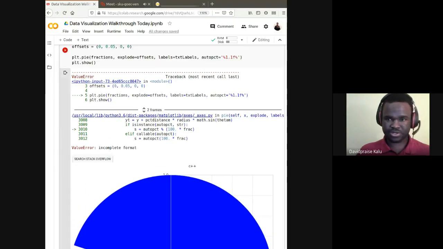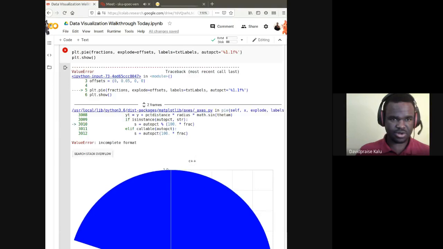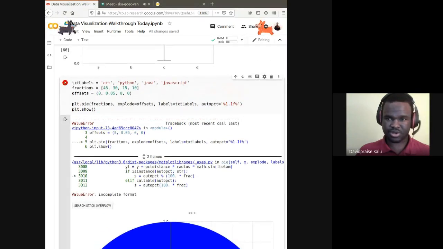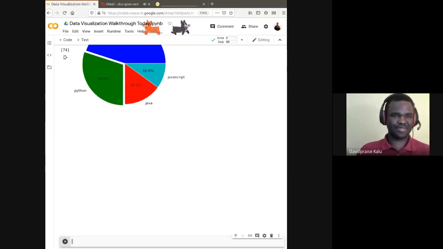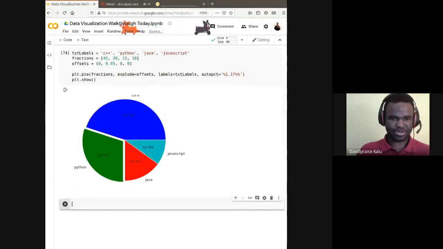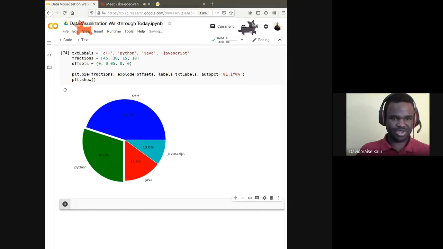Incomplete format. What exactly is missing? Autopct. What's the error? Okay. So let's put something like, oh yeah, there we go. That's why. So now we give a bit more description to it. So you can see 45%, 10, 15, 30.